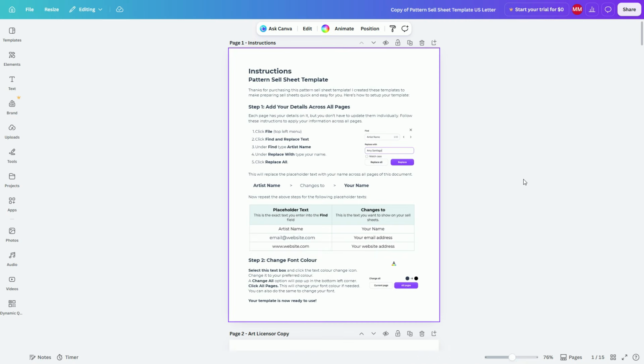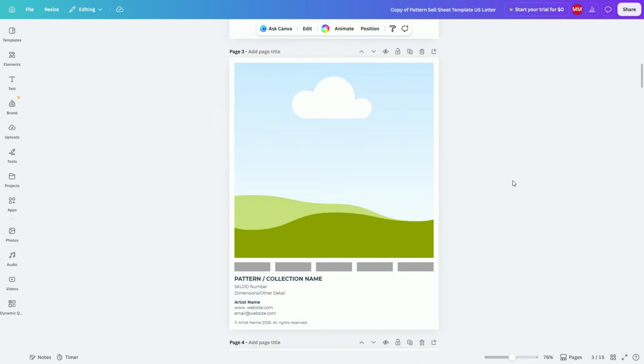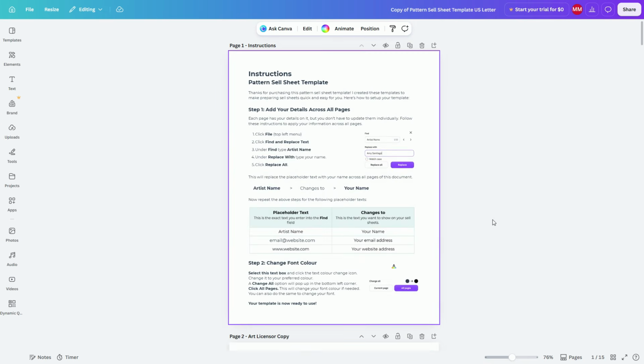What we want to do first is, if I just scroll down to one of the cell sheets, you can see that there's a lot of placeholder text here. In this first section, it deals with each individual pattern or collection. And then the second section here, artist name, website, email, and the copyright text, that's going to be the same across every template. So rather than copying it across and entering into each individual template, I want to show you a shortcut so that you only have to do it once and then that's it.